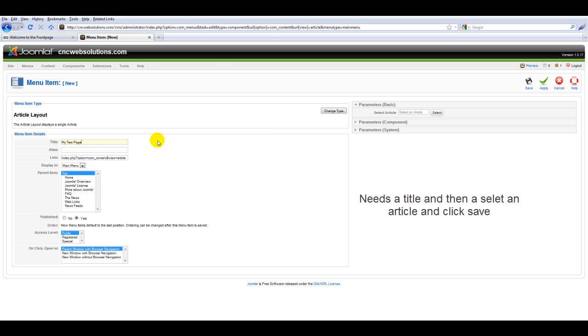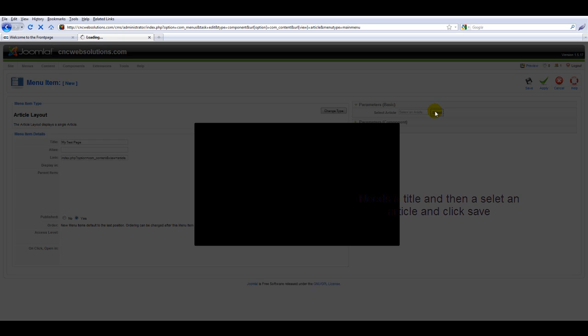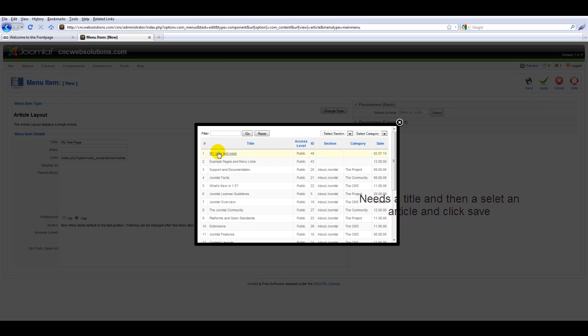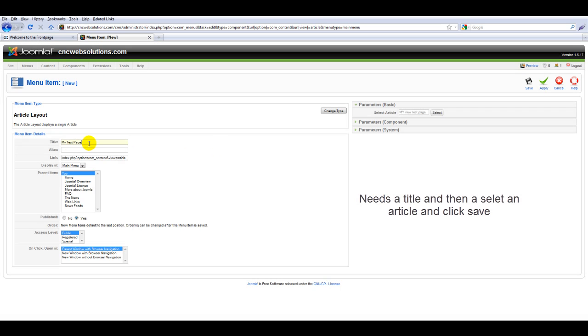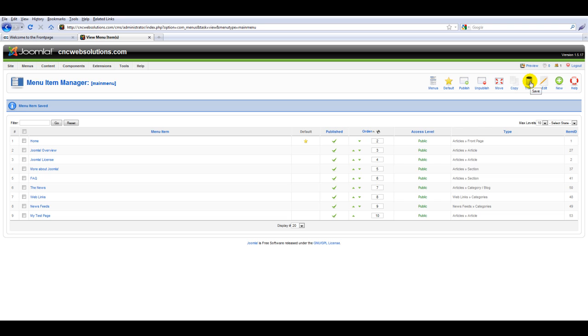So it has a name. Now we're going to give it an article to link to. And we're going to choose the one we just made, my new test page. So now we have my new test page link, and we have it linking to this page. That's all we need. We hit save. Now you see under menu item manager we have all of our articles, and then we have my test page.